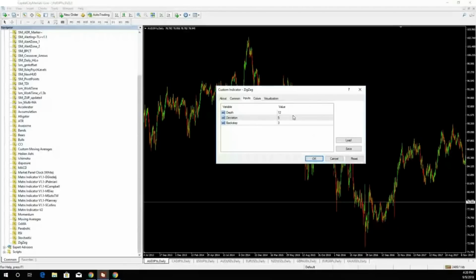Next thing I want you to do is go to inputs. This is basically why you're here. This is your nugget of info. This is what you would have, I guess, paid for, quote unquote, if you had to pay for something. Change your depth to 21. Adrian's probably already seen me do this before. Change your deviation to 13, and change your back step to 10.